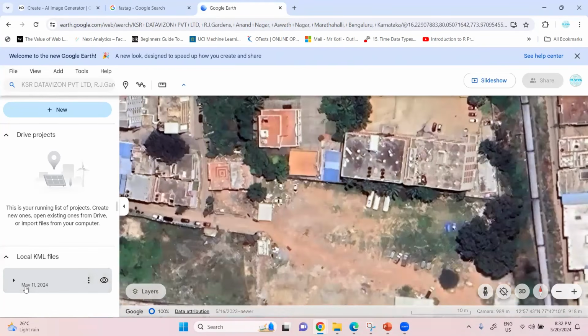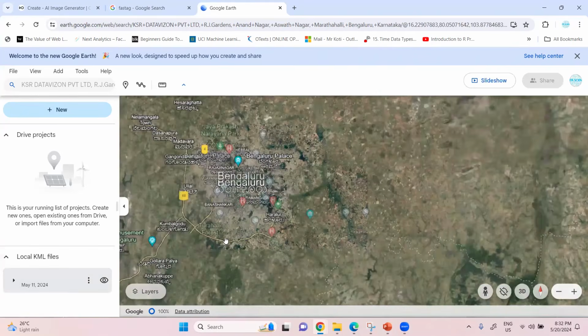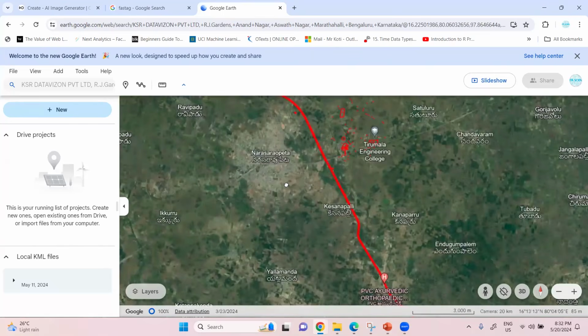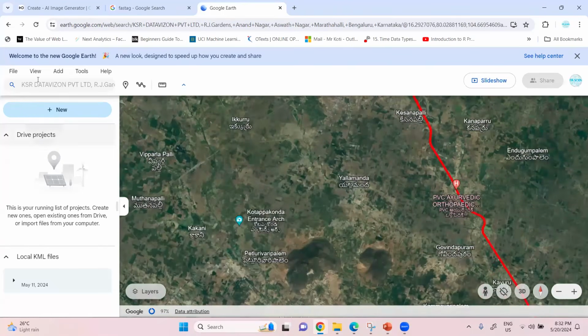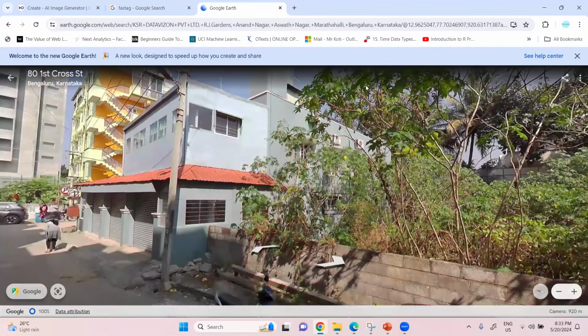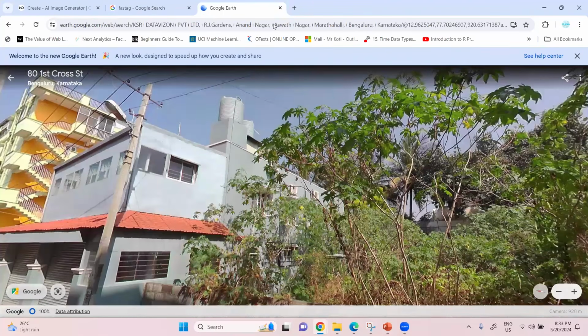I use something like a file, maybe the roads and everything. See how that looks, some areas. If you want, you can use any project. This is KSR Data Vision, right? How is this being done? Again, it is done by using AI technologies.